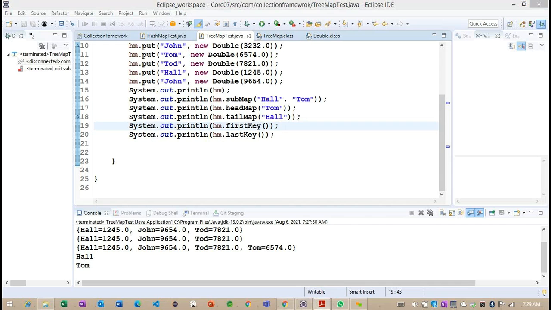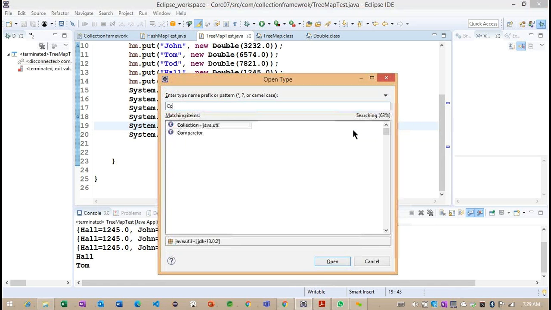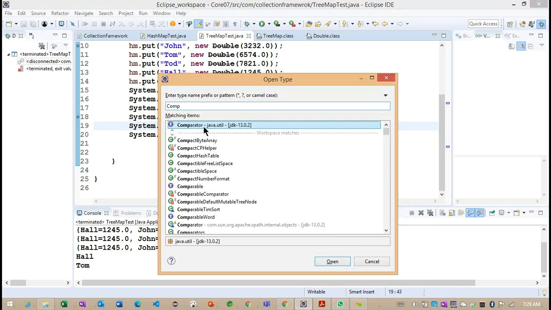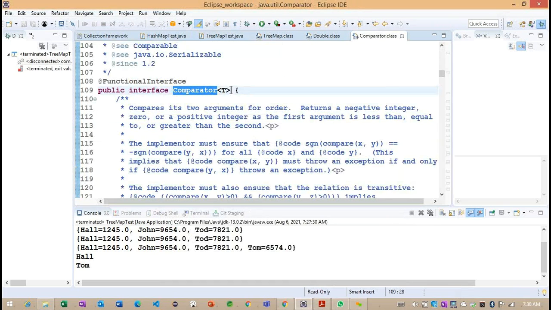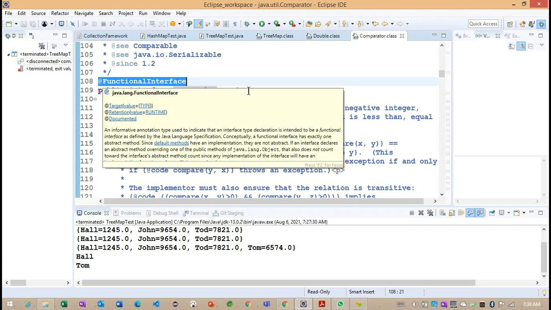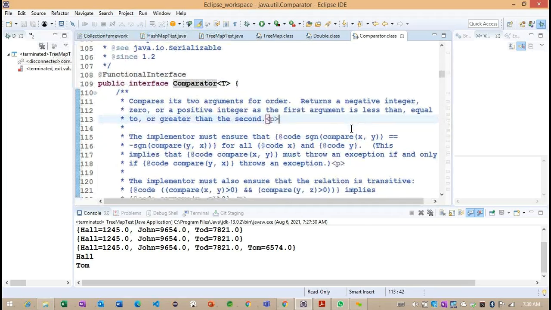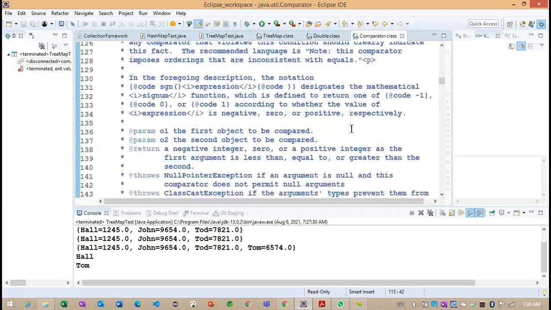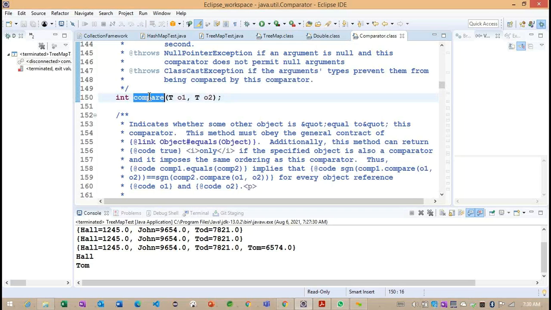And we need to work on the comparator here. Now we'll see we have one interface called Comparator. It is a generic type and it is a functional interface. So it has one abstract method. What is that one abstract method? The compare method. Now what does this compare do? It will return an int value.